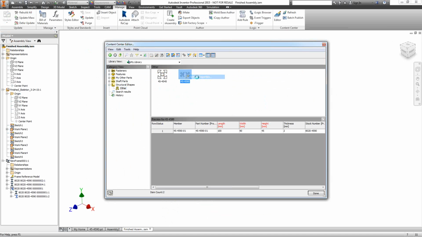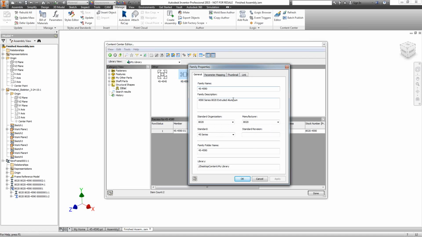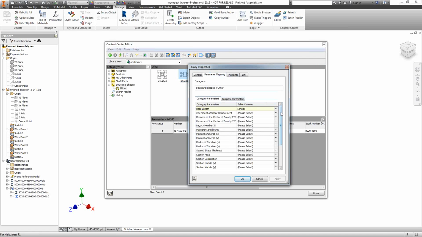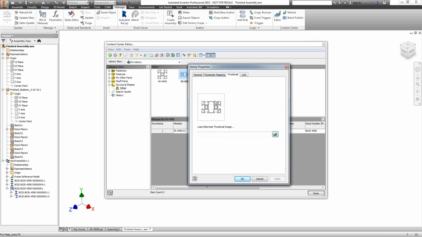Right-click, Family Properties. This is where I could change the name or the description. This is also where I could control the parameter mapping. Remember that same thing. Now we can modify it. Or the thumbnail if I don't like the way the picture looks.